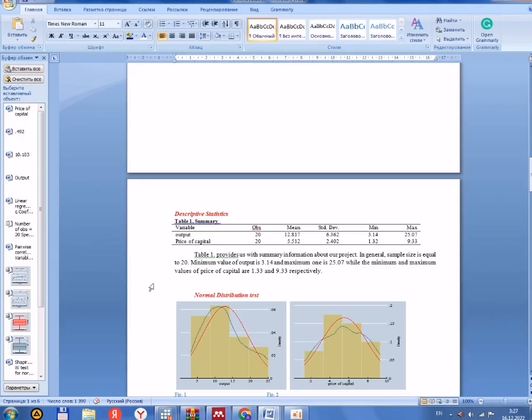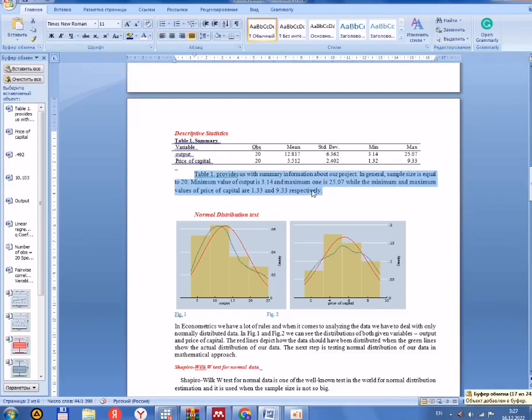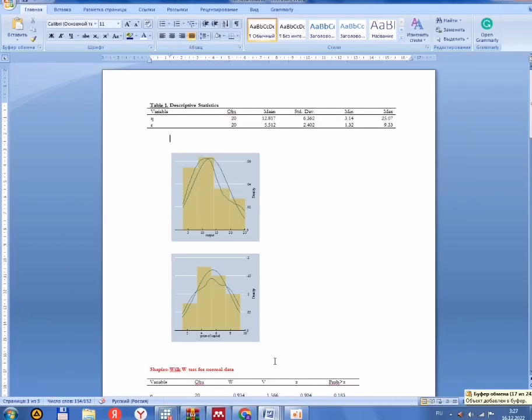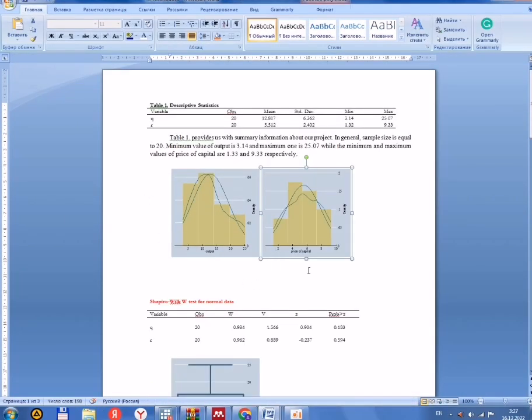Okay, now we will work with our white Word file. Okay, here copy, paste. It is our description of table 1, the summary of all information. Okay, we will sign it as figure 1. Okay. Then figure 2. Figure 2. All right.